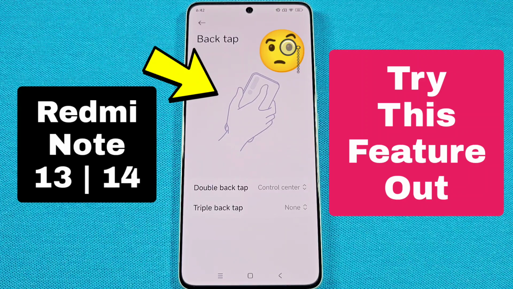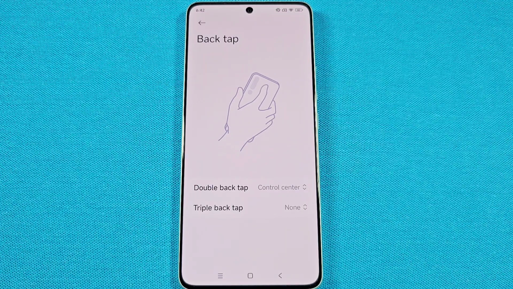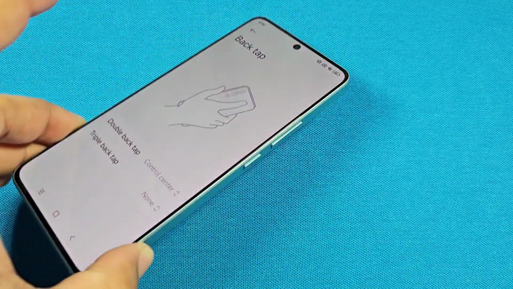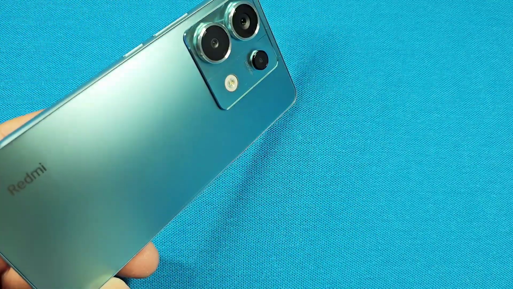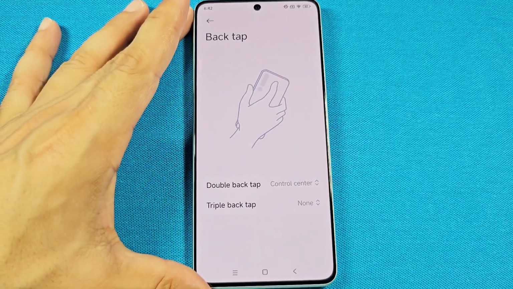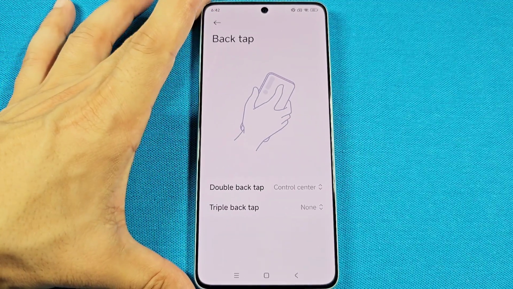Here's a hidden feature known as back tap, which can be found on your Xiaomi Redmi Note 13 or Note 14 Pro phone with either HyperOS 1 or HyperOS 2. This is currently running HyperOS 2. I'll show you where to go to find this feature and how it works.